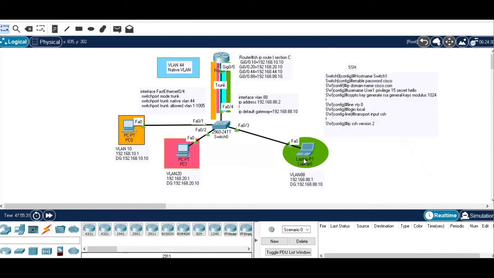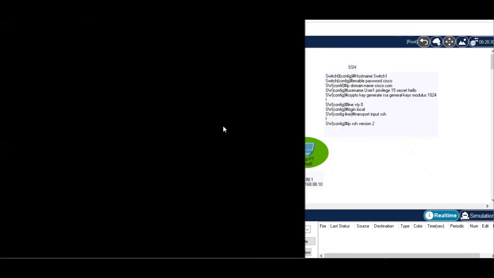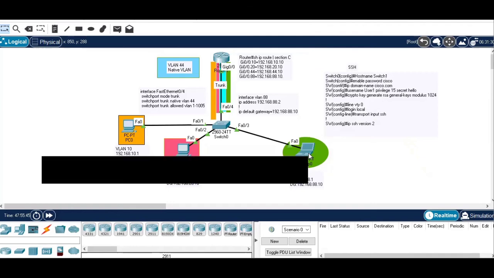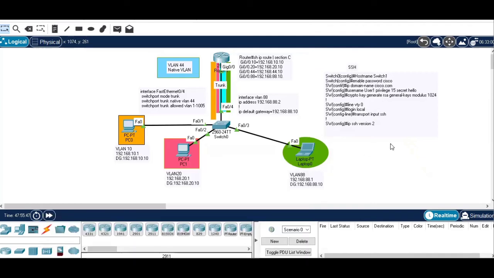And in order to access the multi-layer switch from the laptop, I have configured SSH on this switch, so we were able to reach the switch remotely from the management VLAN. Okay, so this completes the lab on router on a stick.